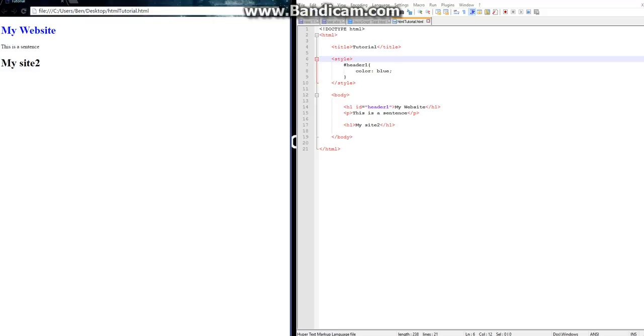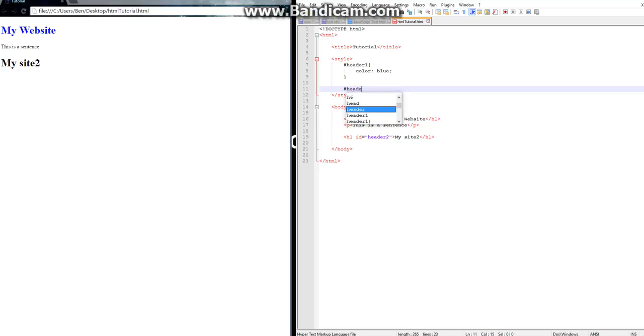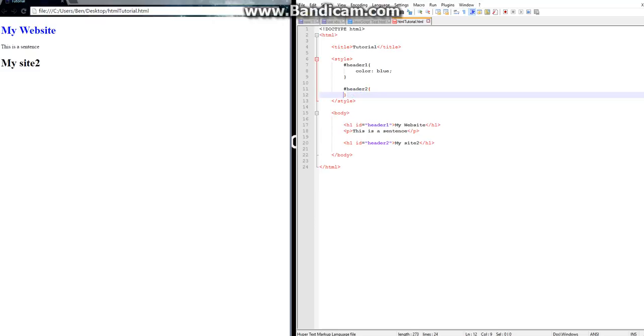Or I could set an ID for this one as well, ID equal to header 2, and then I could say pound header 2, and then set color purple for this one, and that'll set that to purple.